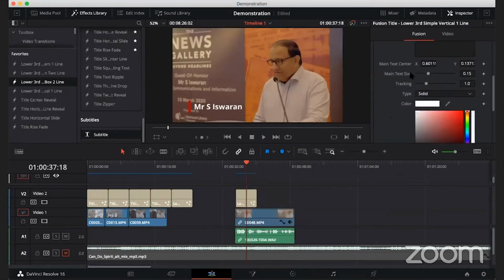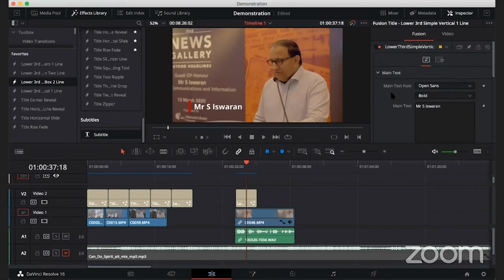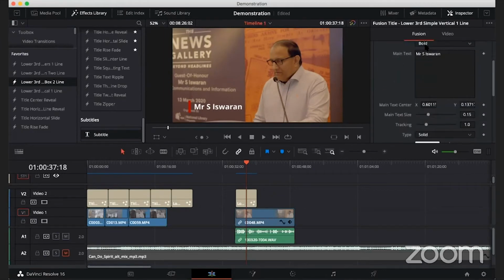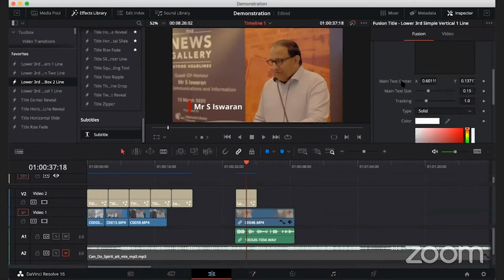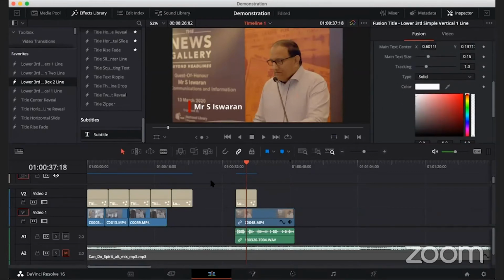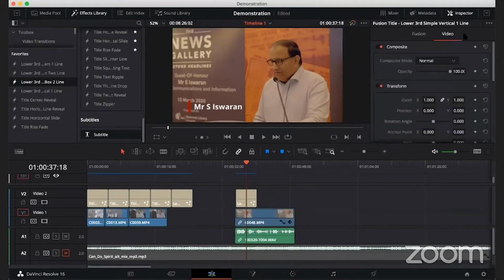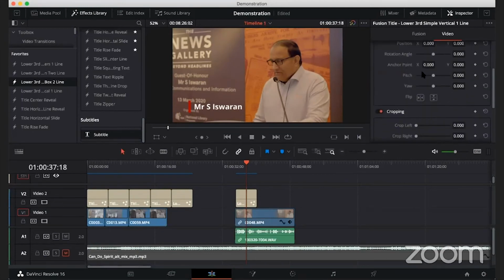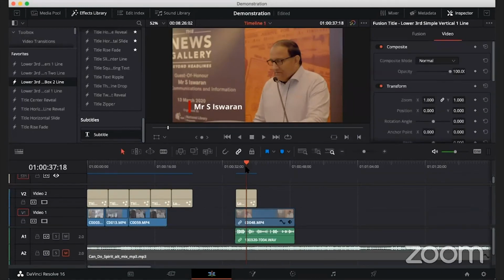On the right side, you can see all the parameters that you can change: your font, the text, the centering, etc. Every preset has its own parameters. So if you are interested, you can just drag them into the timeline and see it for yourself. Clicking on video, you'll be able to change the position, the scaling, angle, etc. Okay, so are there any questions so far for titles, lower thirds, and subtitles?